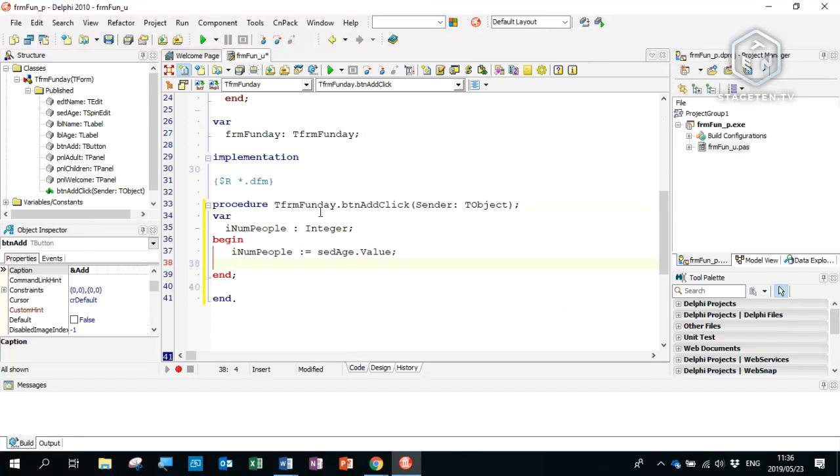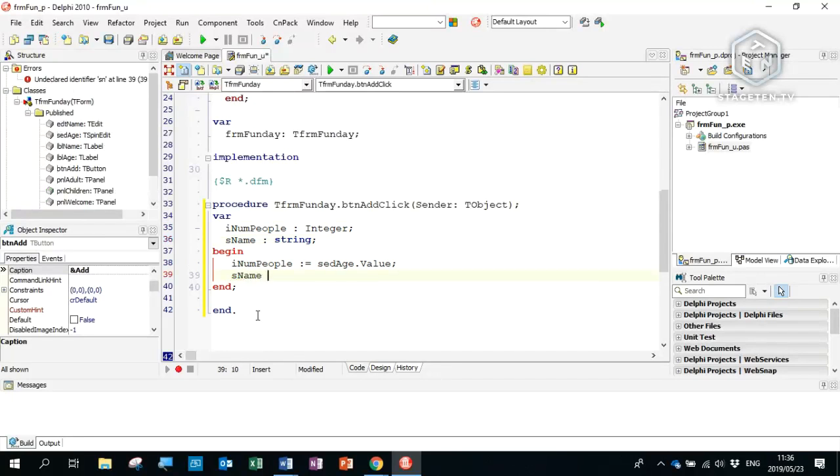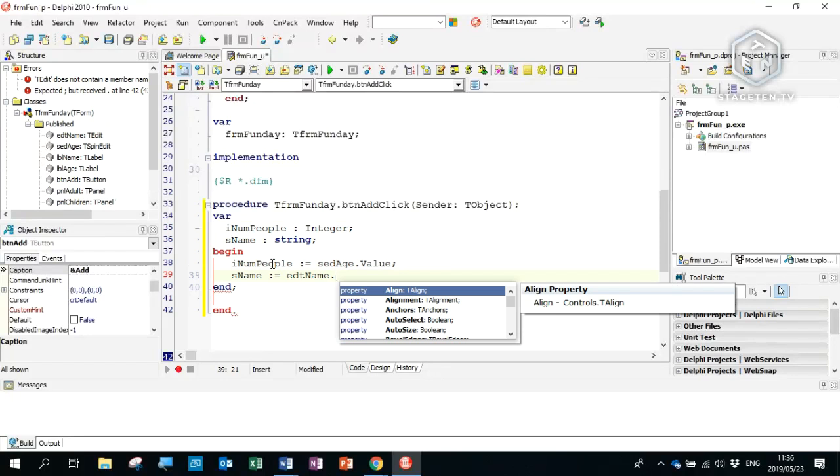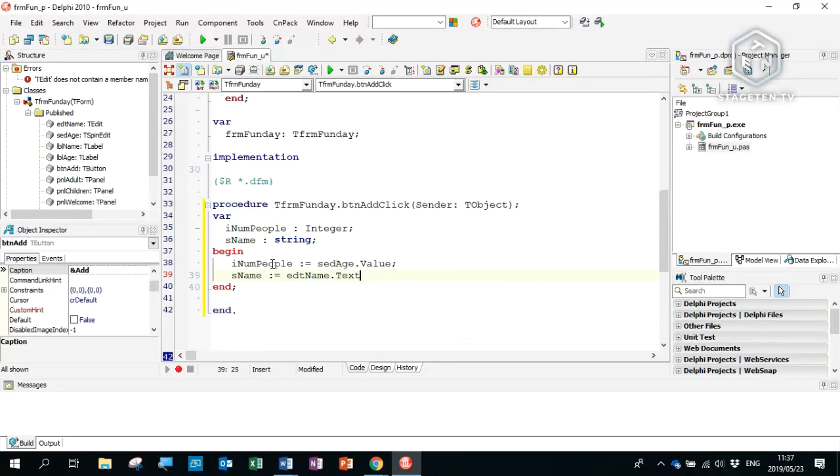The question wants us to give them a message. It's one of the things. A message must be displayed indicating how many children. Okay. We also need to know who's coming. So this is going to be S name. S name is a string. That's the other input. Where's this coming from? EDT name dot. Oh, it's the edit box now. Huh? No, dot text.